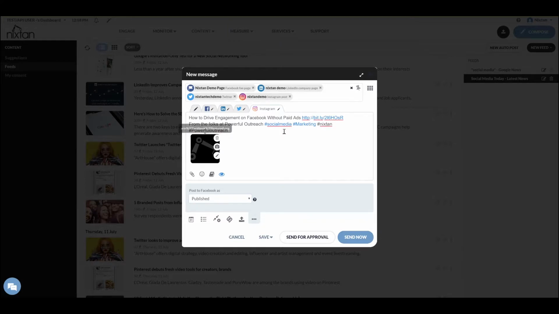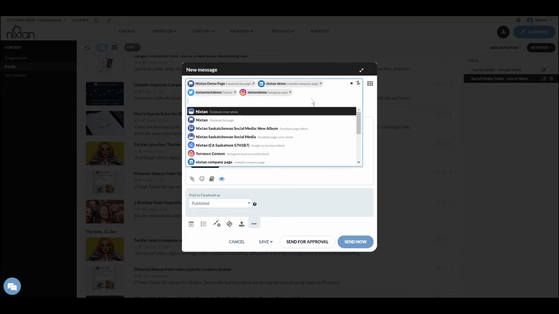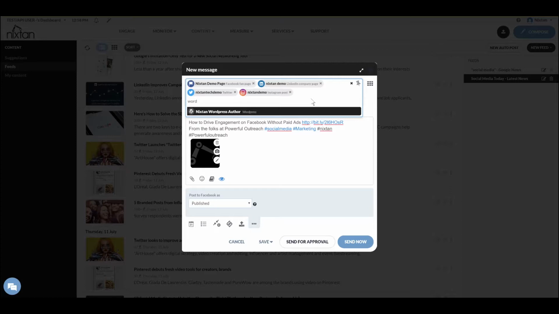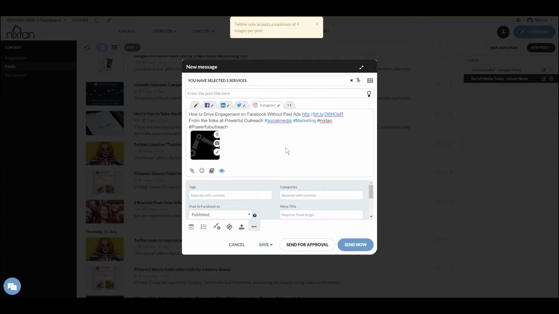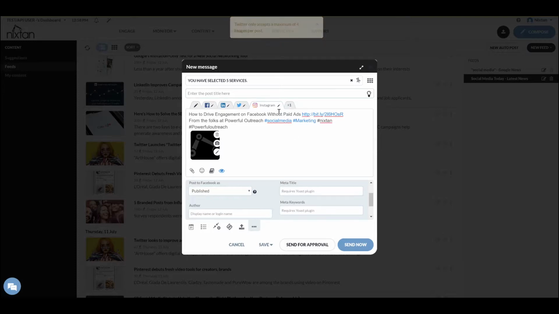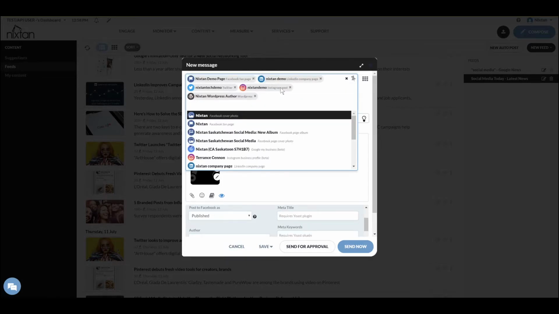We also have support to simultaneously post to blogs. We support WordPress, Medium, others. Once you add WordPress, it'll add boxes at the bottom so you can fill in your tags, your categories. If you happen to support Yoast, you can also add in your meta titles and keywords. We're going to remove this for now just because we don't have a demo WordPress author set up.